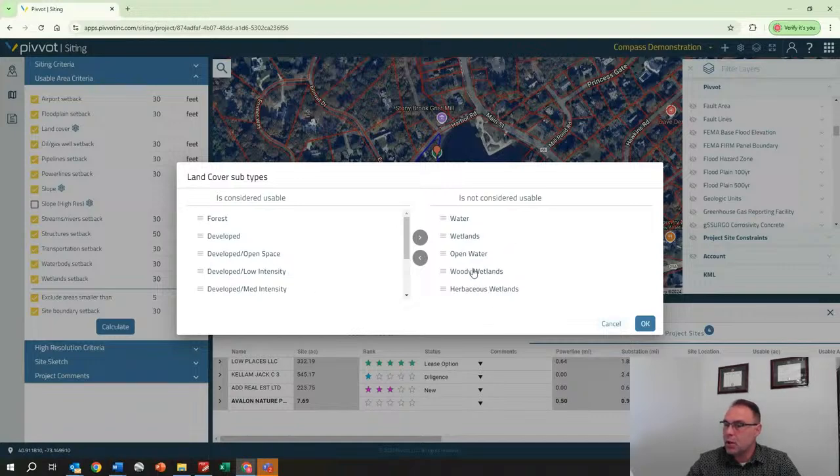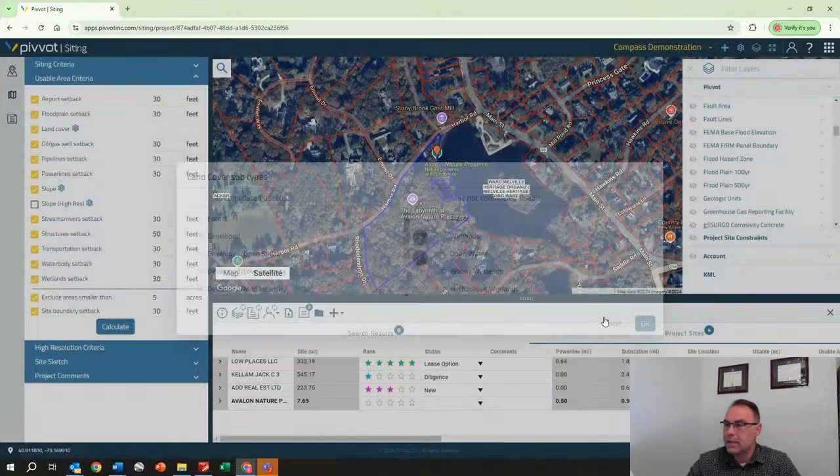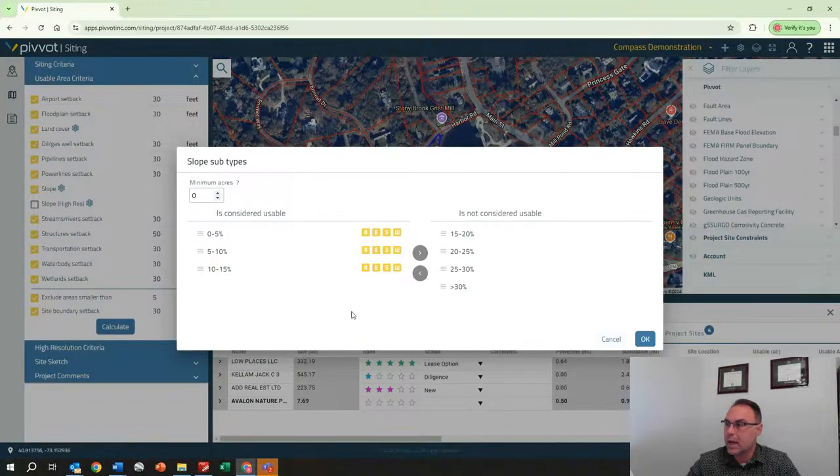We can also keep wetlands and open water and other items over here on the right-hand side that would not be considered usable. So it is a nice customizable feature to be able to select what you would like. And when it comes to the aspect of slope, you can go ahead and select different buckets of criteria so that you can actually keep those steep slopes off your site so that they're not considered usable.